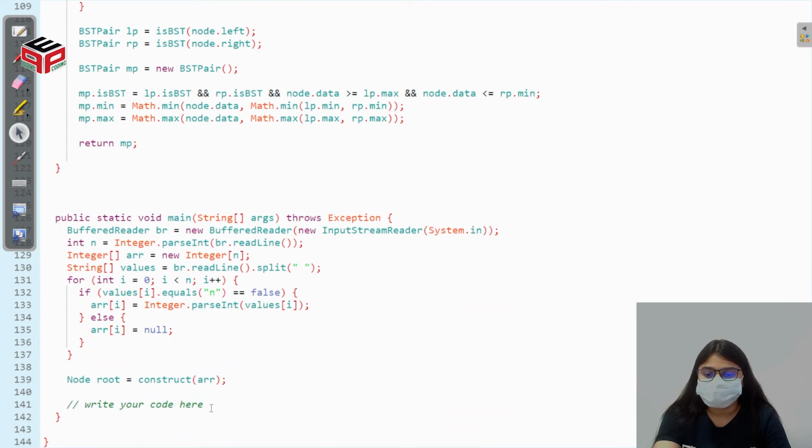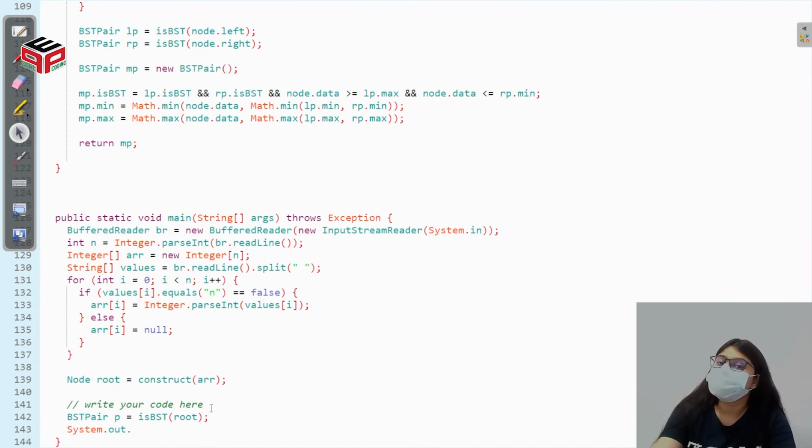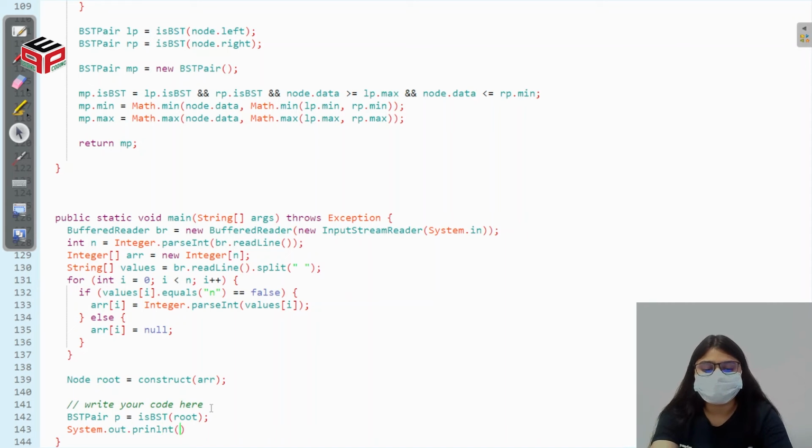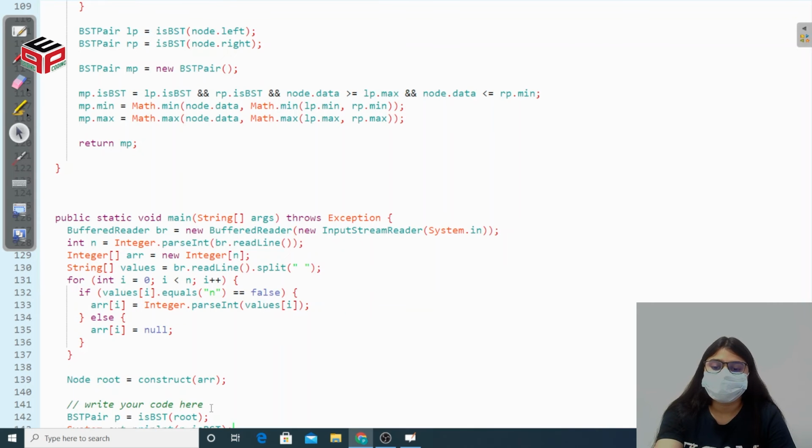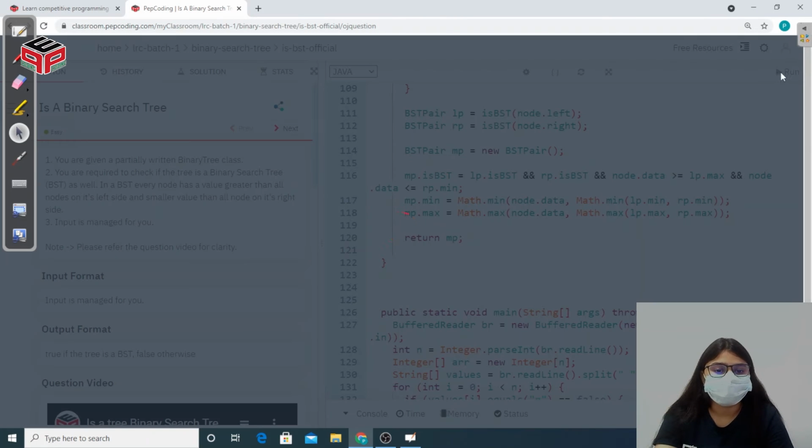Now we make a call in the main function. So our BST pair p is equal to isBST of root, and we'll just print. We just have to return the boolean value. We don't have to print the minimum and maximum of this pair. Okay, so we'll just print p.isBST. This function should run fine. Let's see whether it works or not.